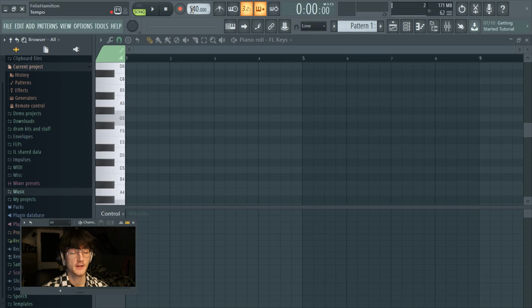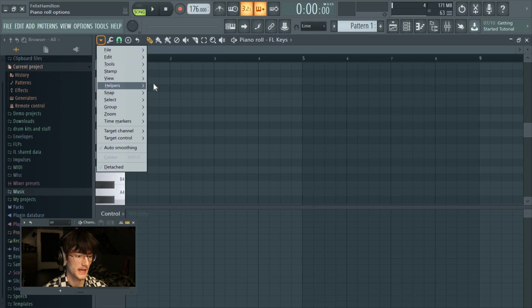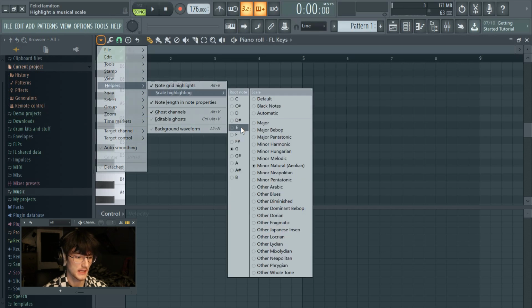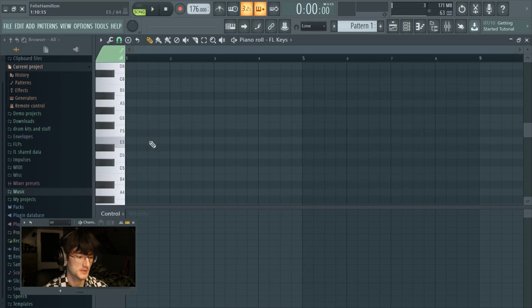So the first thing I'm going to do here is adjust the tempo, and I want this beat to be pretty fast. Alright, so I have the tempo at 176, and I think that's a pretty good fast tempo for me today. And I'm also going to go to scale highlighting, so I'm going to go to helpers, scale highlighting, and then E minor, and then I'm just gonna put down some chords pretty much.